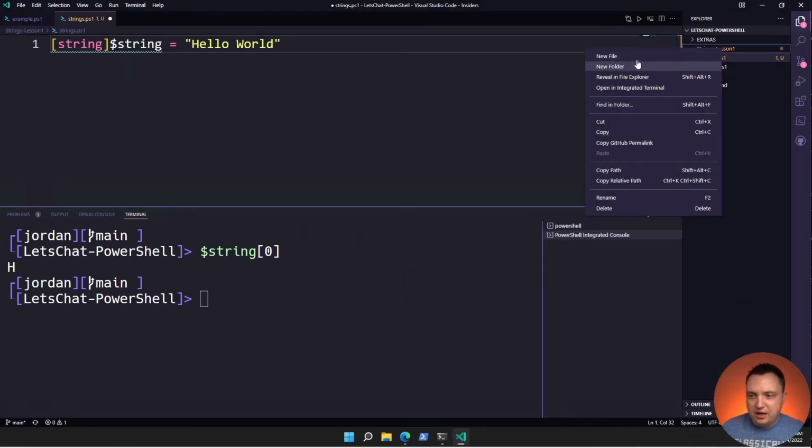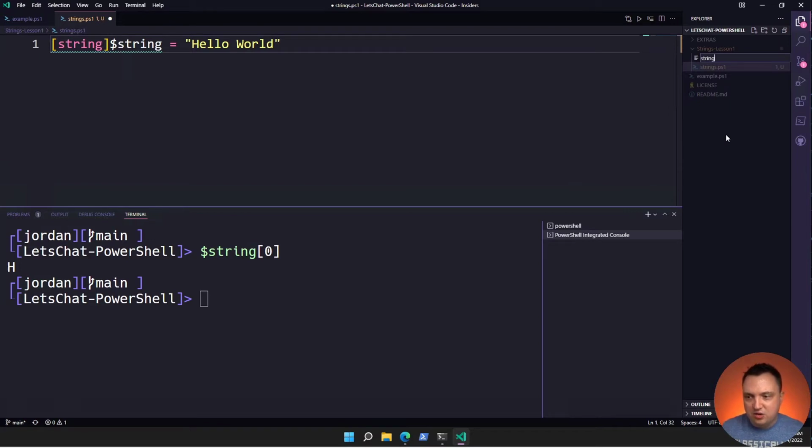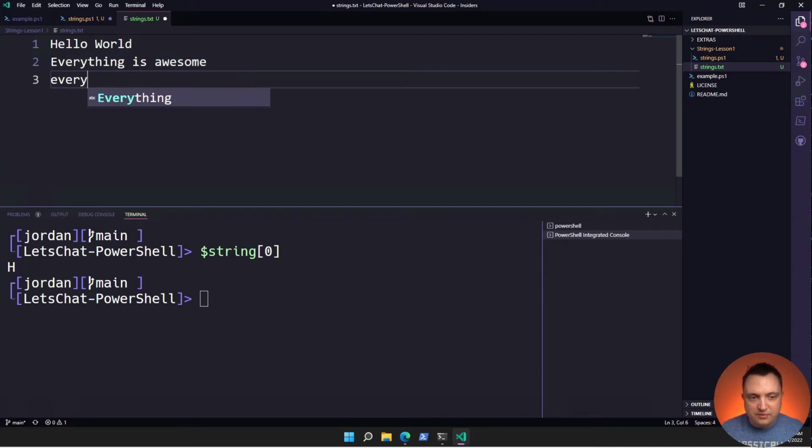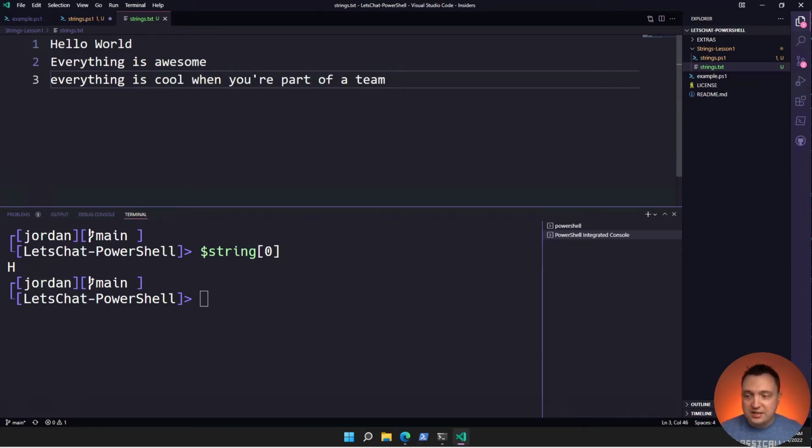I'm going to create a really generic file called strings.txt. I'm going to write Hello World. Everything is awesome. Everything is cool when you're part of a team. Cool. I'm going to go ahead and save this. Now, how would I load this series of text into an object, into that array, and then access them? Well, there's a PowerShell command for this. It's called Get-Content.